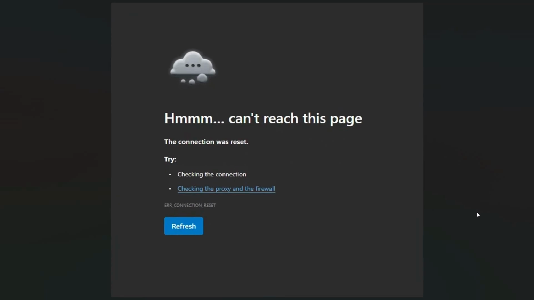In this video, we are going to see what to do if you come across this problem in Microsoft Edge that says, can't reach this page, the connection was reset, try checking the connection. Basically the error is ERR connection reset, and you only get the refresh button, but when you refresh, nothing happens. So here's how you can apply a couple of solutions for that. And without further ado, let's get started with this video.